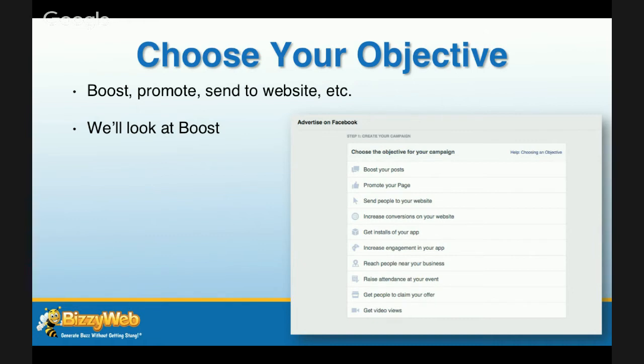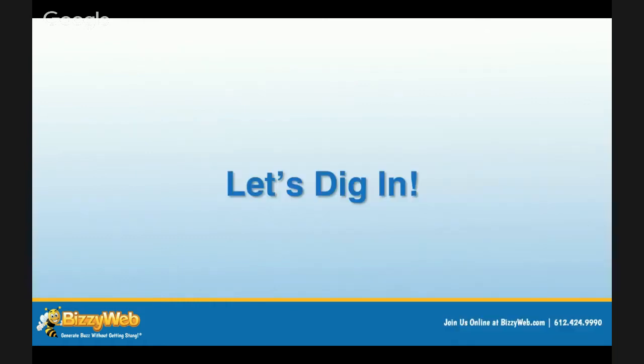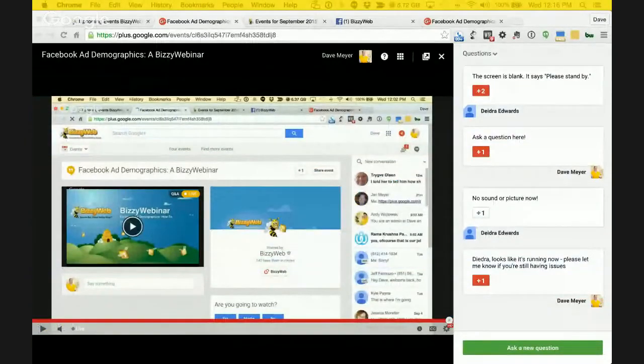It's not lost because we can drive people directly to specific actions, and that's what we'll talk about with boosts. Let's go ahead and dig in. So the first thing that we want to make sure that we do here is go in and connect and look at Facebook. So I'm going to go in here.